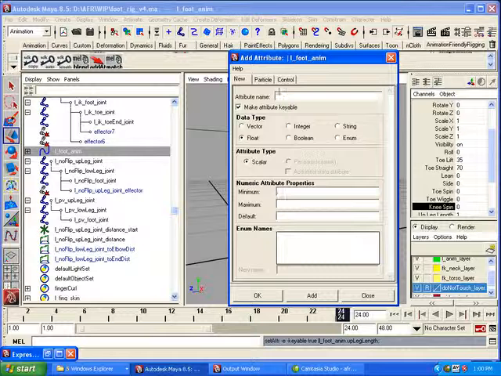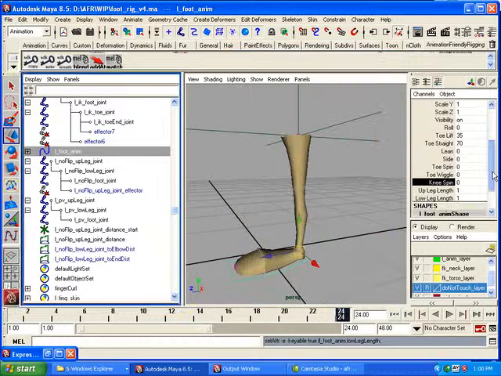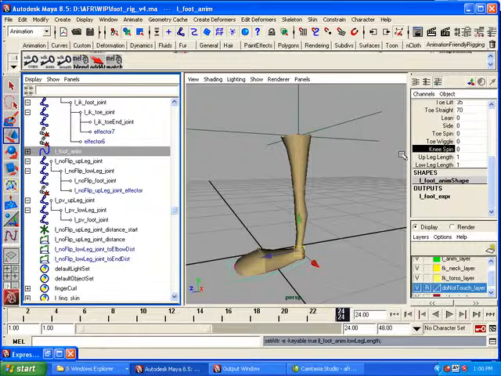It would be helpful if I actually typed it in the attribute name itself instead of down in the minimum. Low leg length, a minimum of 0, default of 1. Add. Alright, so we've got the up leg length and the low leg length.